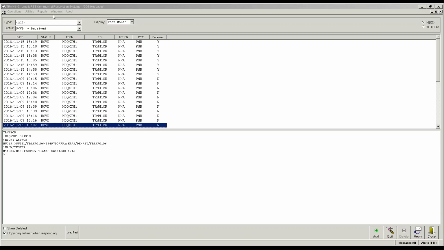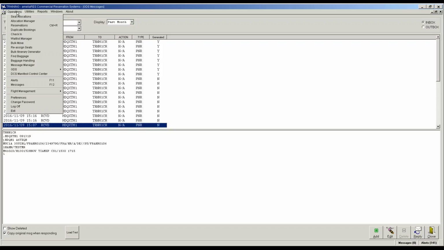So like I was saying, the GDS message module is on your operations menu, and it's only accessible from within the AmeliaRes desktop application. So it's under the GDS menu item here.